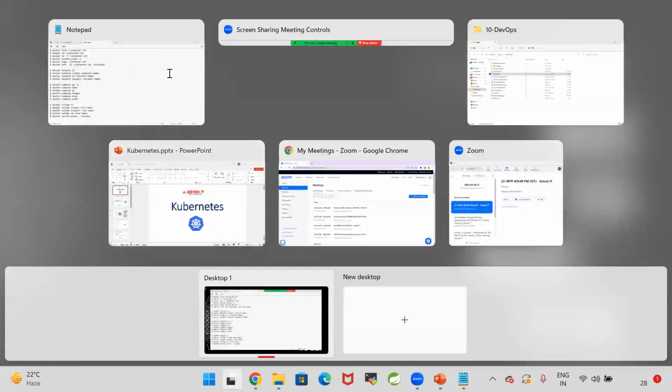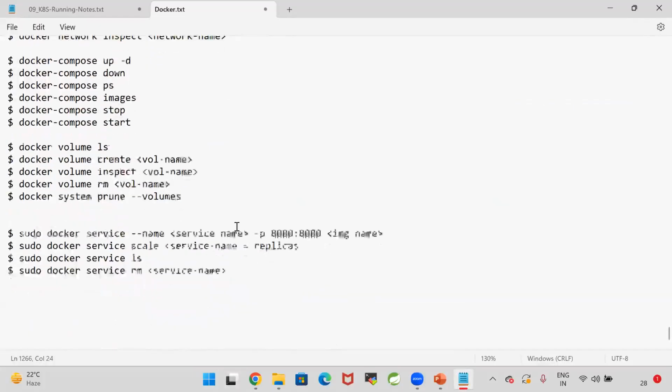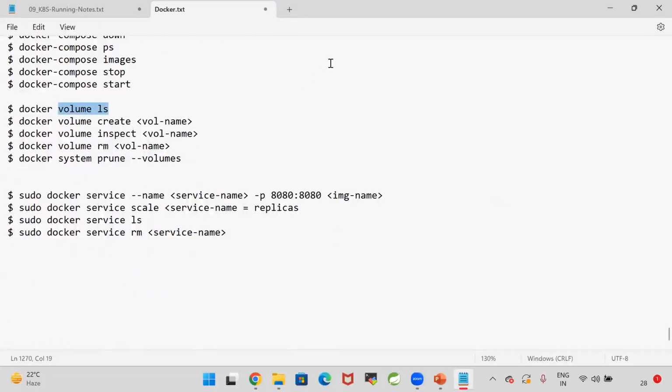And the next one, we have docker volume ls. It is used to display all the volumes available in Docker. And docker volume create, we are going to create the volume, inspect the volume, remove the volume, prune the volumes. And these are Docker swarm commands.